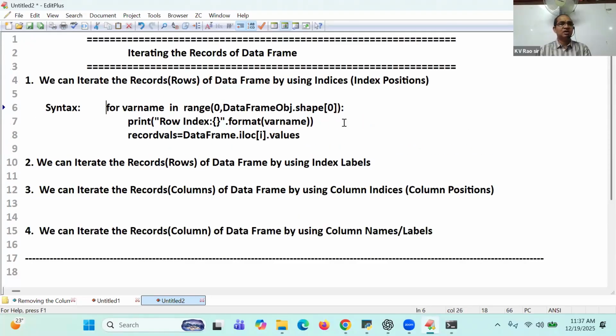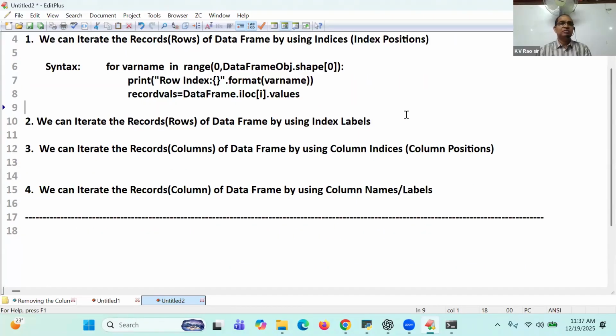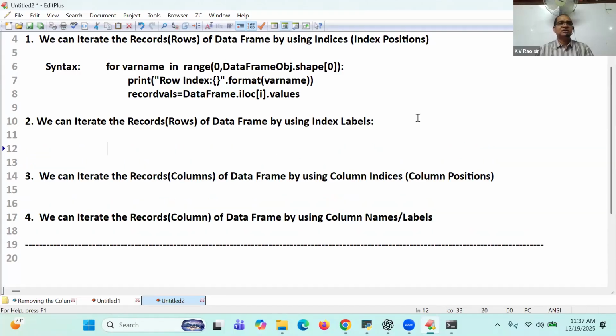After this is getting clear, I already taught you what the shape is, what the ILOC is, and an attribute called values. Everything is done. Once you practice regularly, you will come to know all these kinds of syntaxes. If you don't practice the case studies and all those things, nobody can save your future.